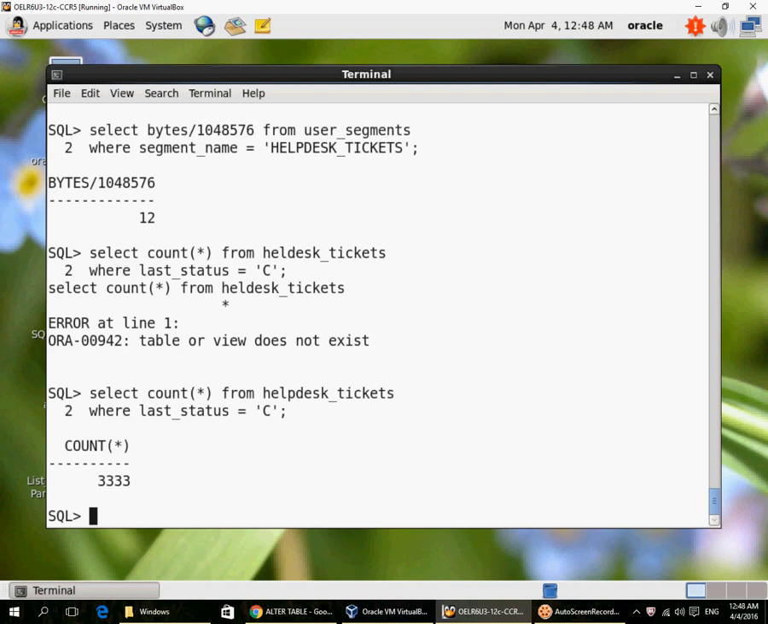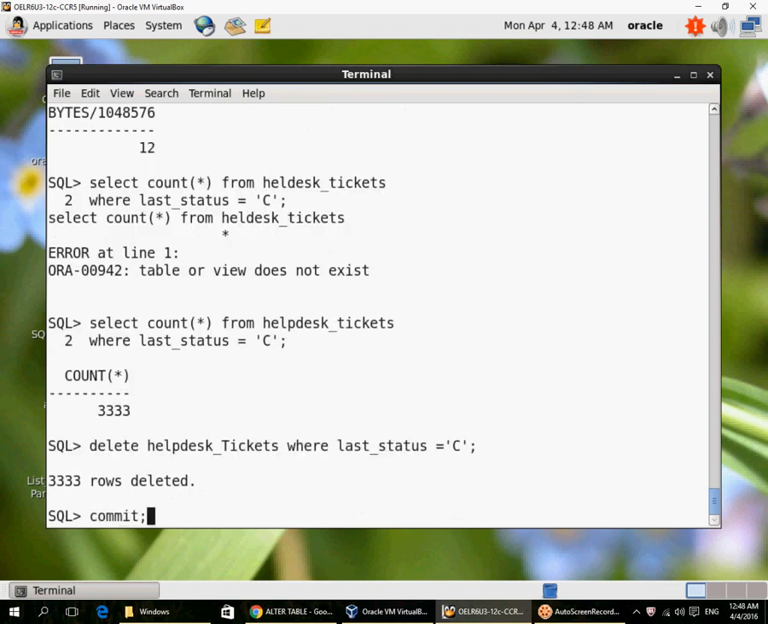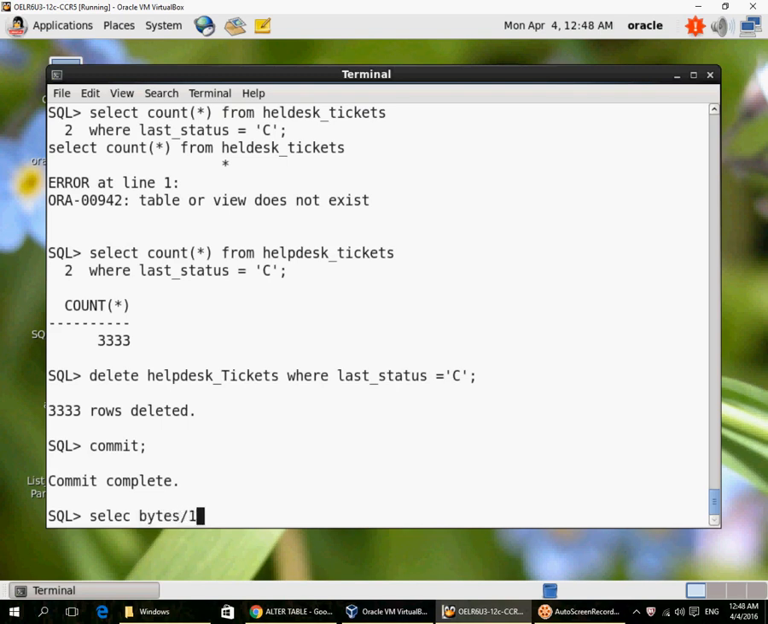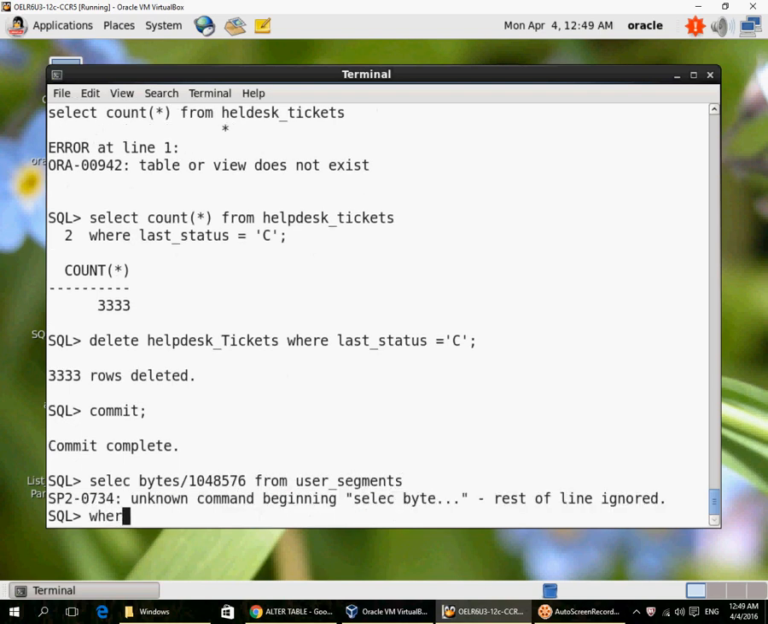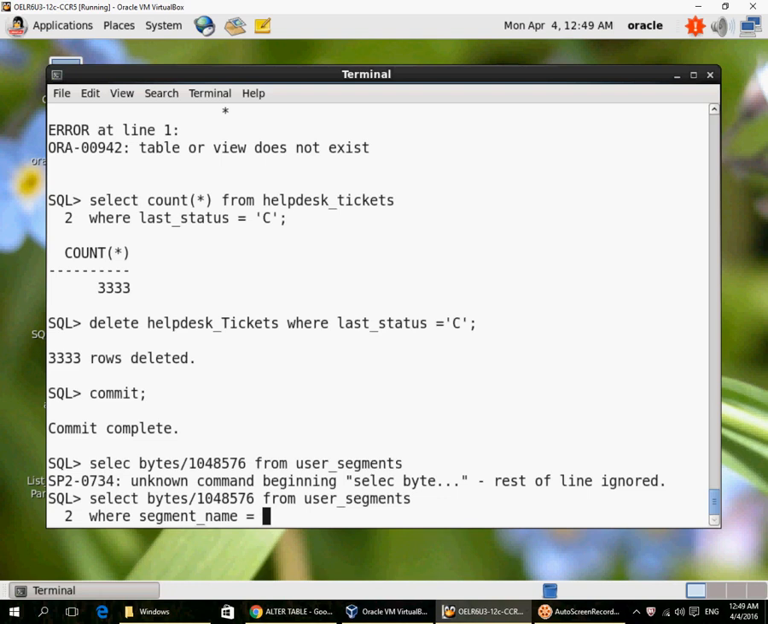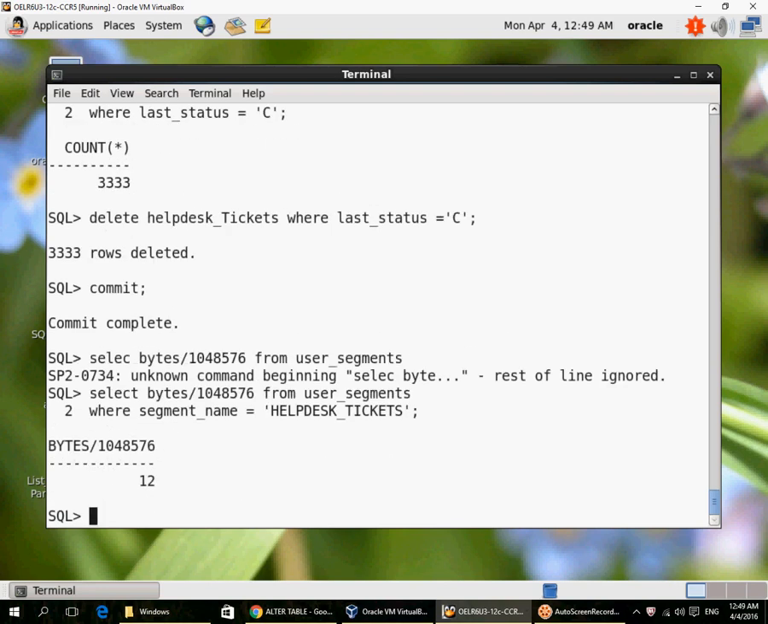Let's assume that these closed tickets have already been archived to another table, so they're no longer required in this live table, and you want to purge and shrink the table. So I've deleted 3,333 rows. But the delete does not reduce the size of the table. So in spite of the delete, the table is still 12 megabytes.